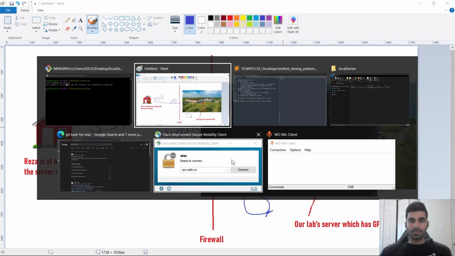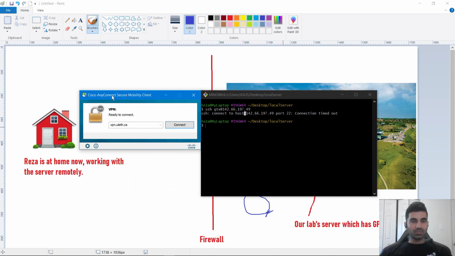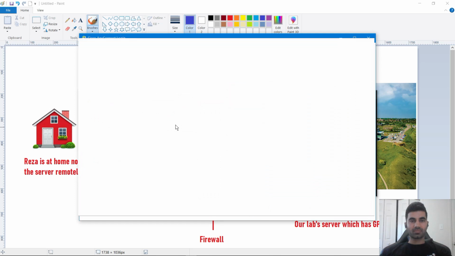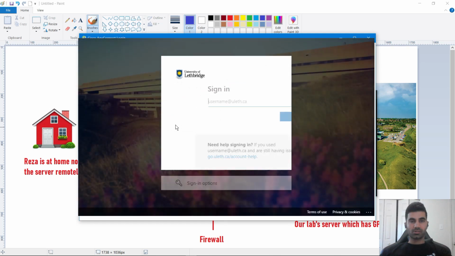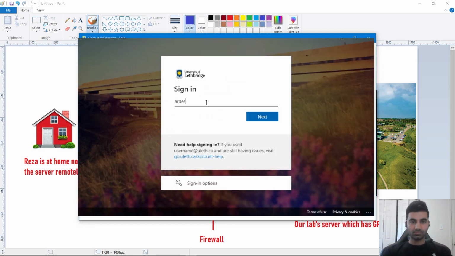So let's do it. This is the University of Lethbridge VPN, vpn.uleth.ca. We will come to that. Just go ahead and enter my credentials.